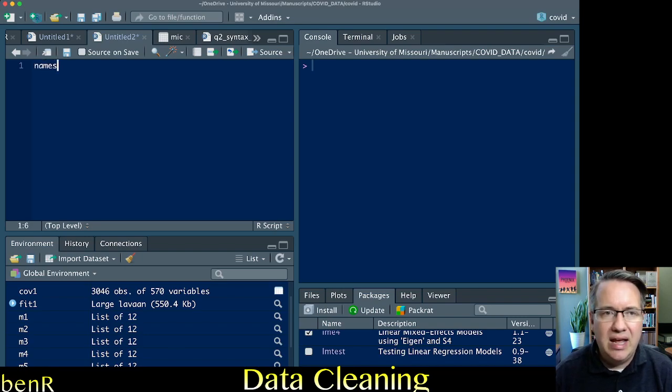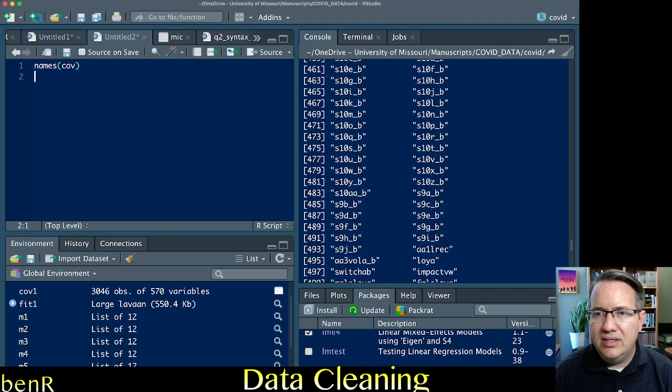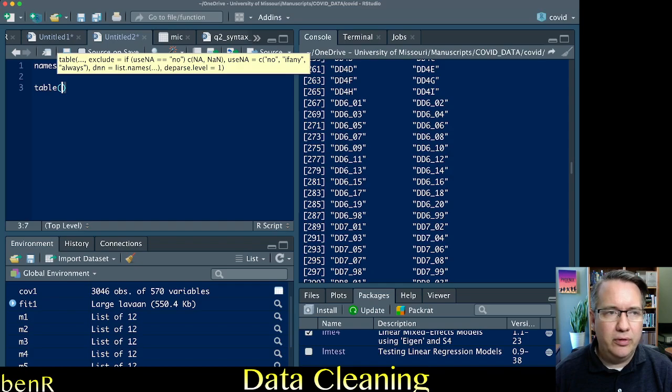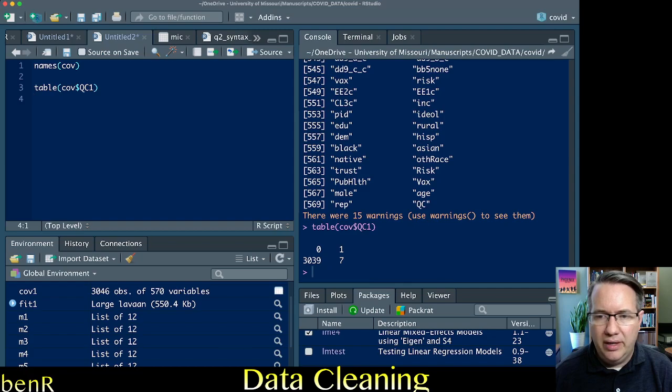So if I ask for the names of that data set, you'll see that these are all of the variables in that data. And if we look at the frequency table for those two questions, remember they're QC1 for quality check 1. The way I have this coded is everybody that got it right has a 0, and the people that got it wrong got a 1. And so 7 people didn't select Ringo on that first quality check item.